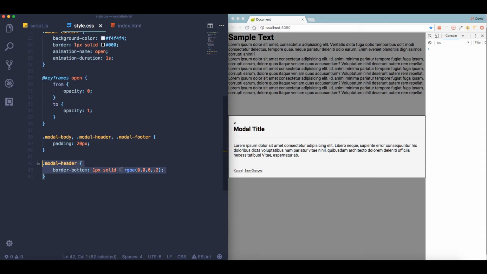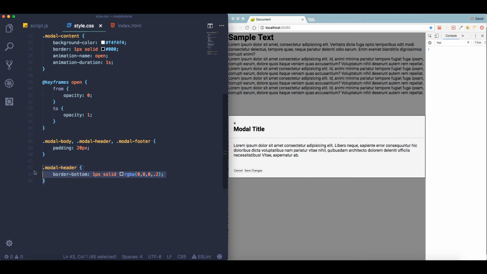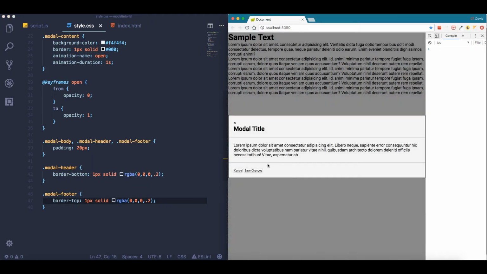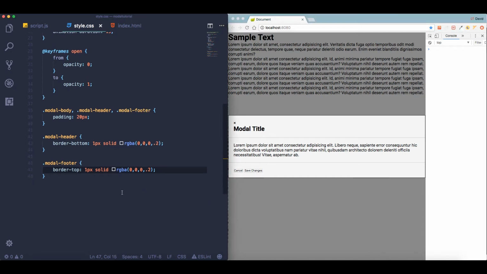And I basically want to do the same thing above the footer. And basically what this is doing is just kind of creating sections. Instead of bottom though, it'll be top. So see how it kind of like divides our sections there. So it's really kind of like a divider.